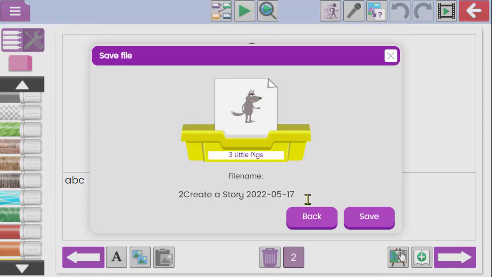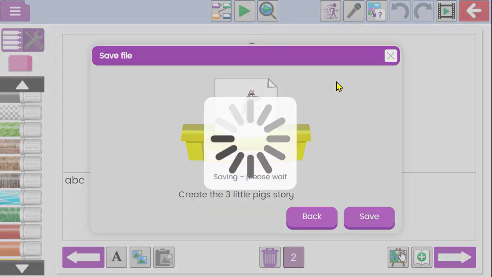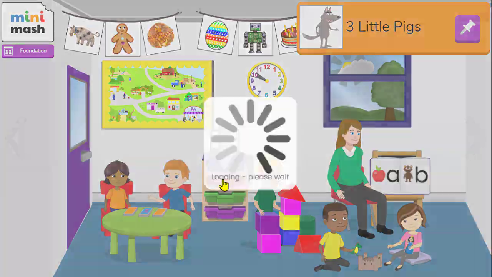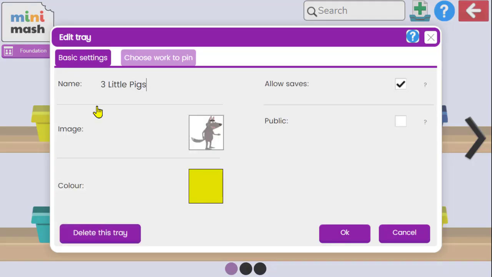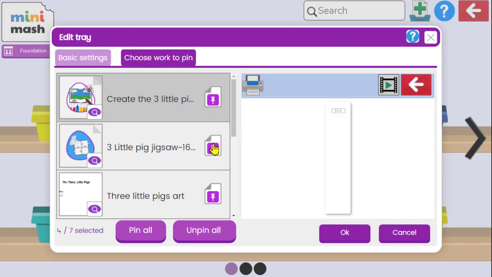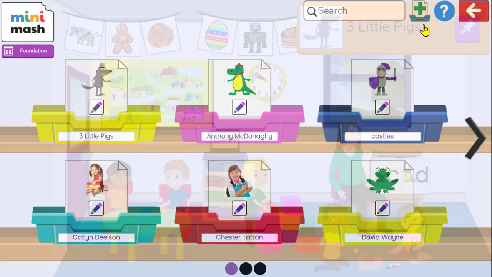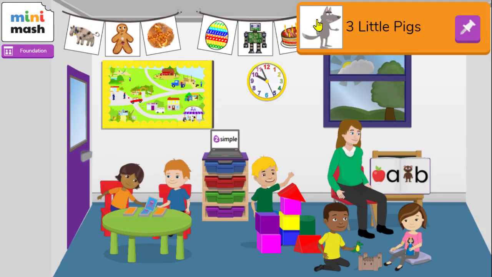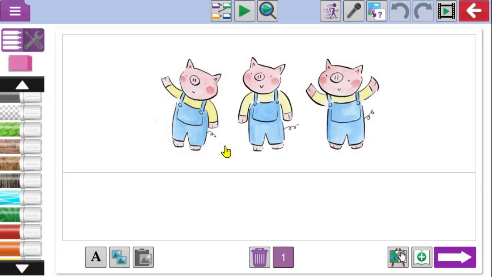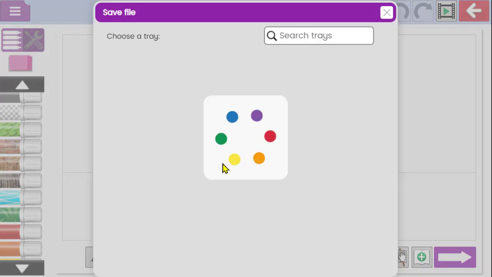the tray that I've created in Minimash. I can just call it create the 3 little pigs story, and then what I'm going to do is I'm going to pin that so the children, when they next enter Minimash, will be able to interact with this activity. So I'll go to the tray, click on the little pencil icon, and I'm going to choose to pin that activity up, as well as a jigsaw. Press OK, and then now when the children click on this icon, they will have access to do the story themselves, and then they can save that to their tray when they're finished.